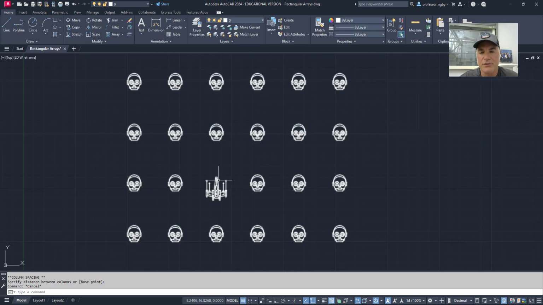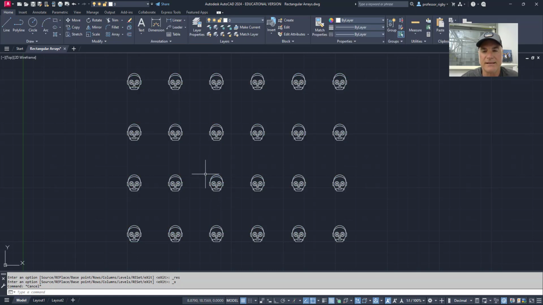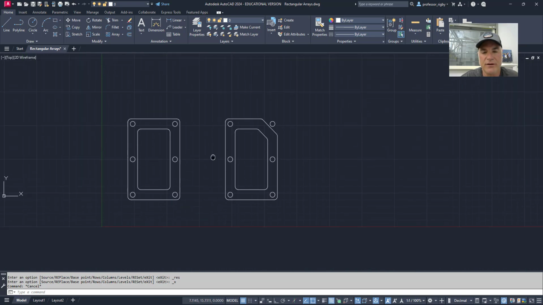Now if I want to get rid of that and go back to the droid, I can say reset that array, and it will get rid of the thing that I replaced it with and allow me to reset it the way that it should be. Now one other thing that you can do is you can move individuals.